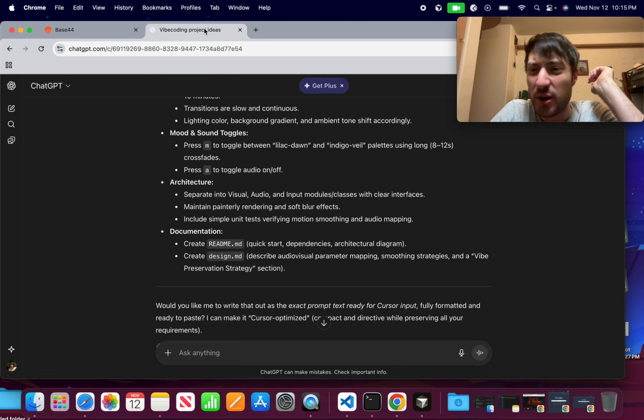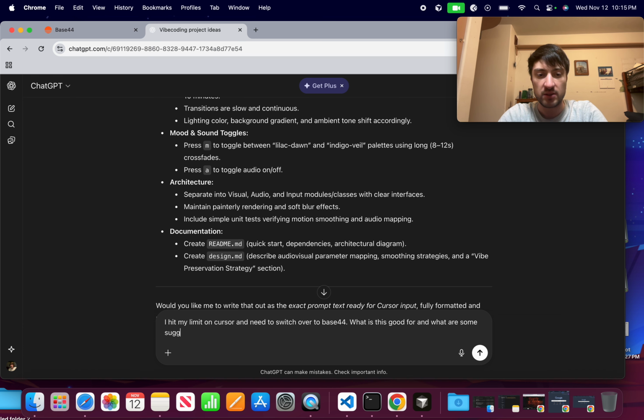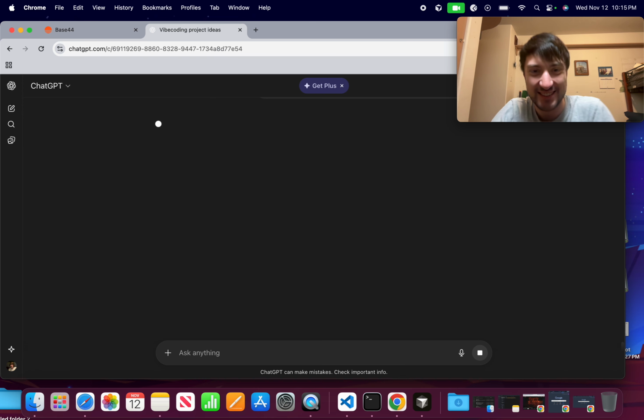Okay. So, let's come here and let's say: I hit my limit on Cursor and need to switch over to Base44. What is this good for, and what are some suggested projects for this site? Okay, let's see about this.